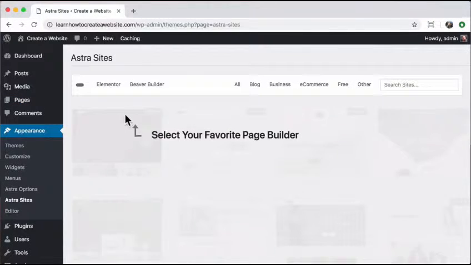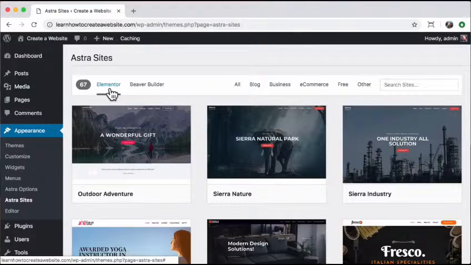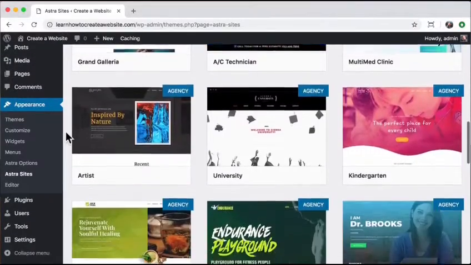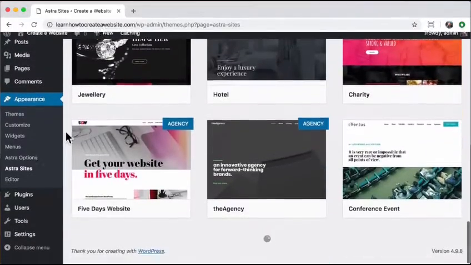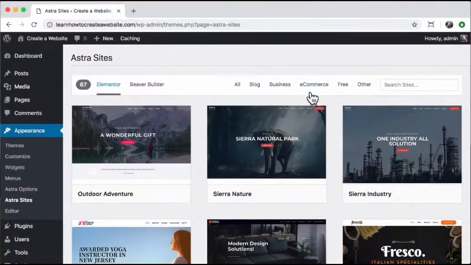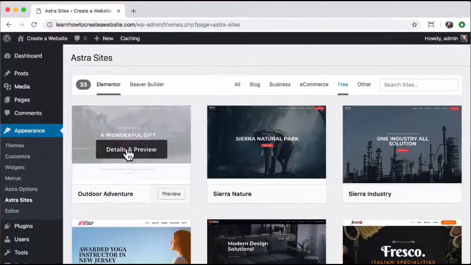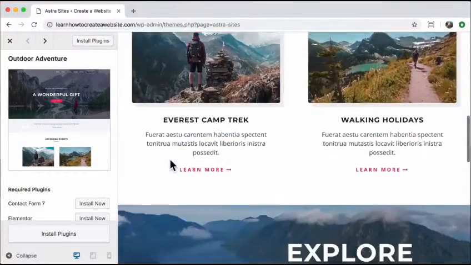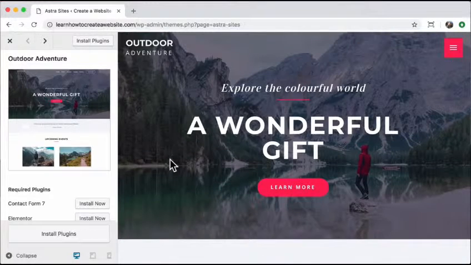It says select your favorite page builder, and we're using Elementor. So click on Elementor, and now you have all of these different websites that you can choose from. And in one click, you have the entire site. Some of them are tagged agency, which is an upgrade, but you can always scroll up and go to the free ones, and you can see all the free ones. We can see Outdoor Adventure here, which is my favorite one. We can click on it and preview it, and it looks really good. And we can install it by installing the required plugins first.